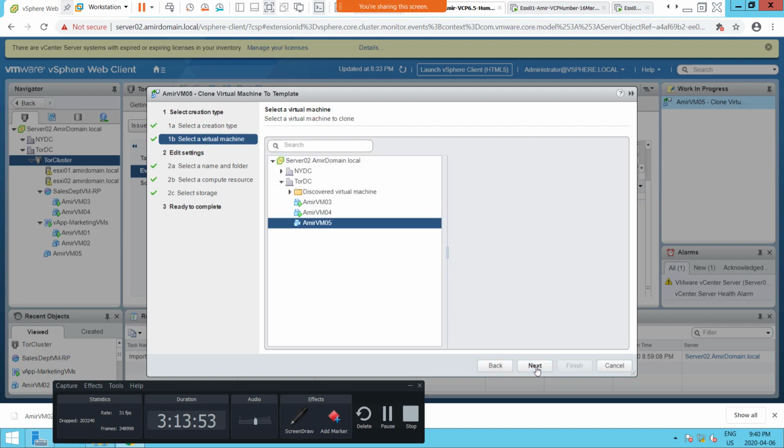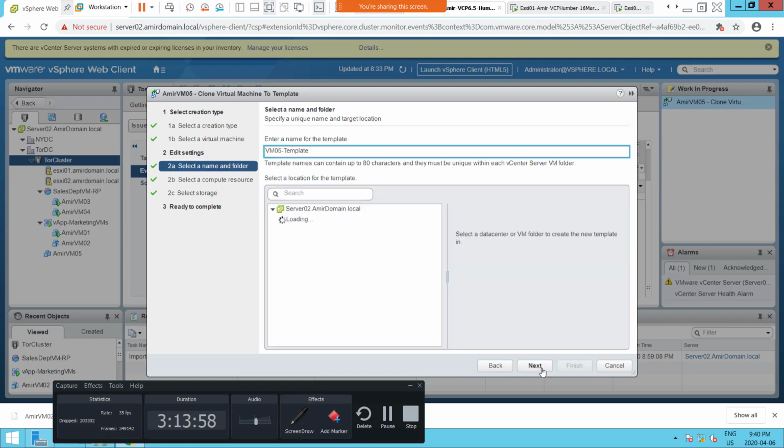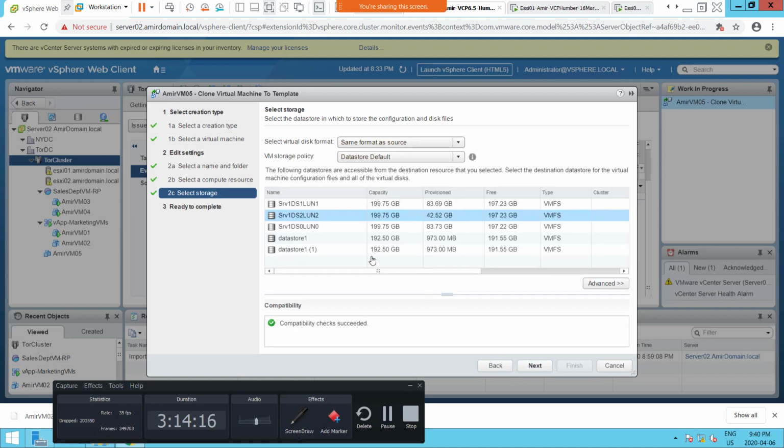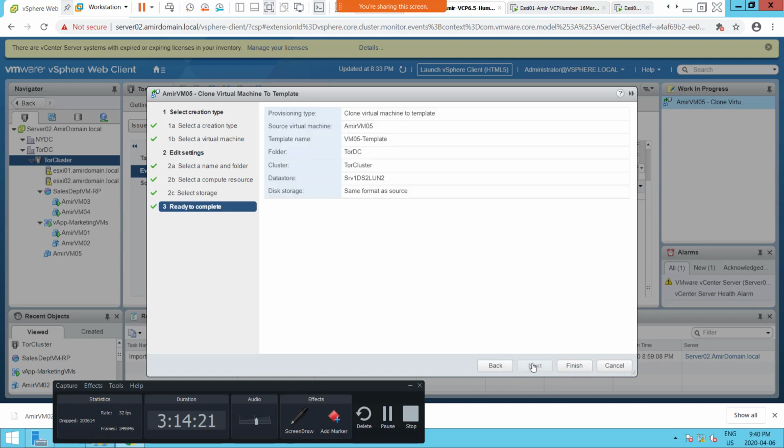Well, I am just showing you what to do. So VM05 here and click next, and VM05 template, and let's go to Tor DC here. Select Tor DC and click next, and then Tor cluster, compute resource. Next. DS2 for no particular reason. Next. And then we have a finish here. So let's click finish.